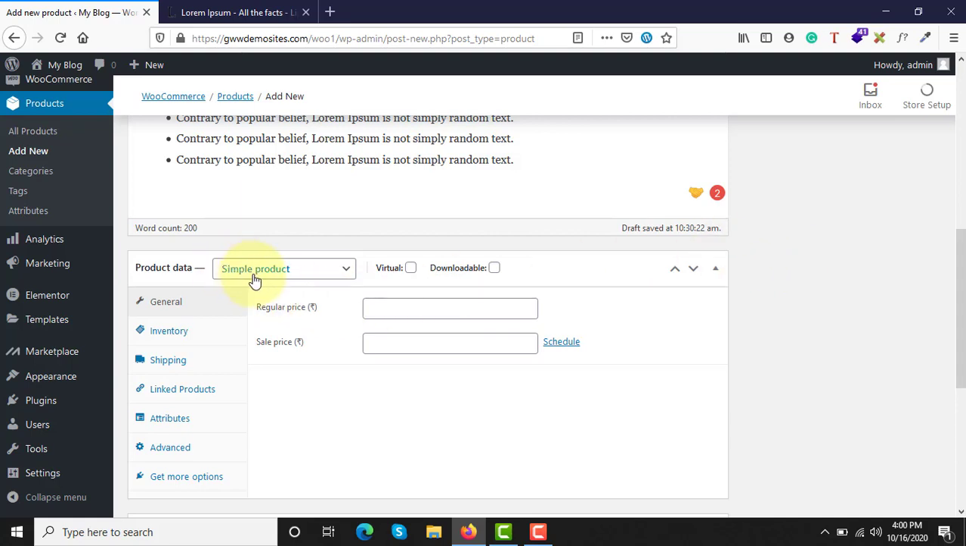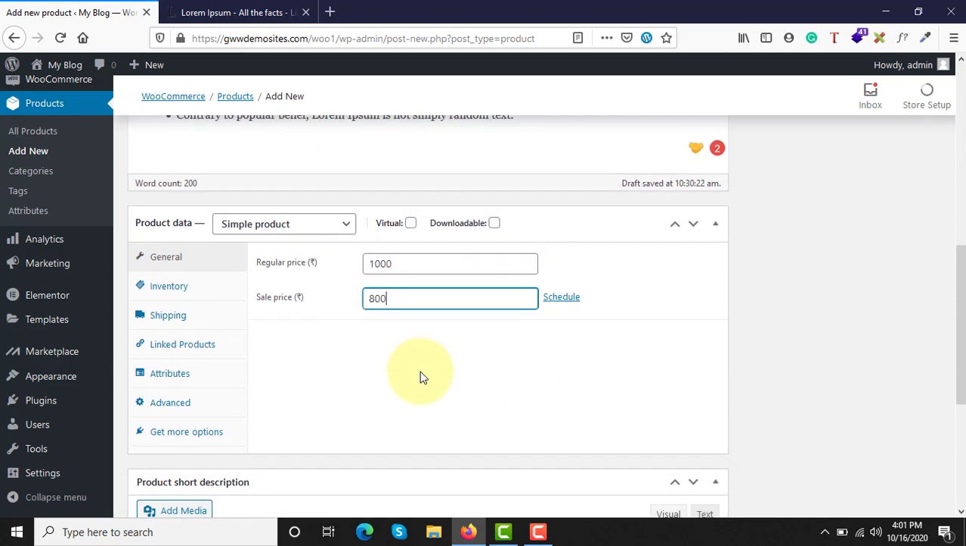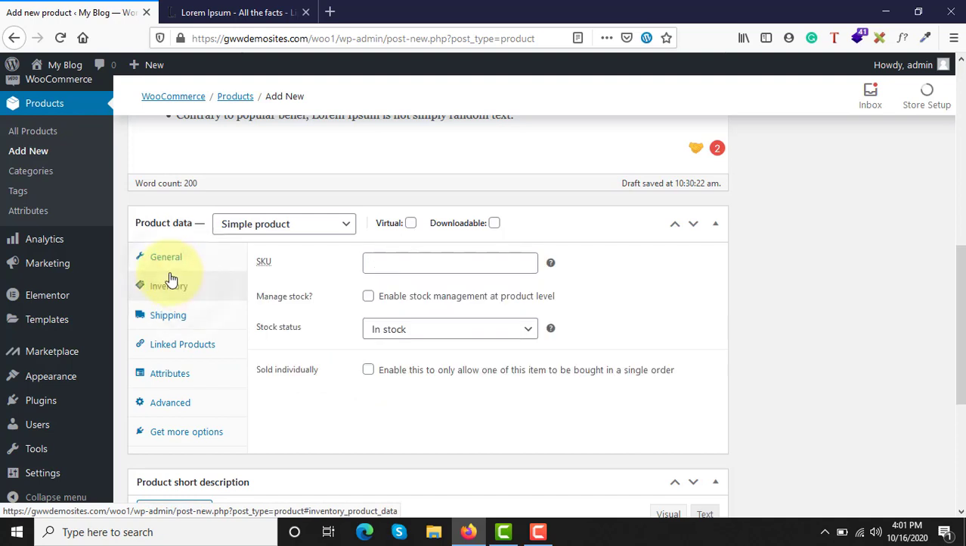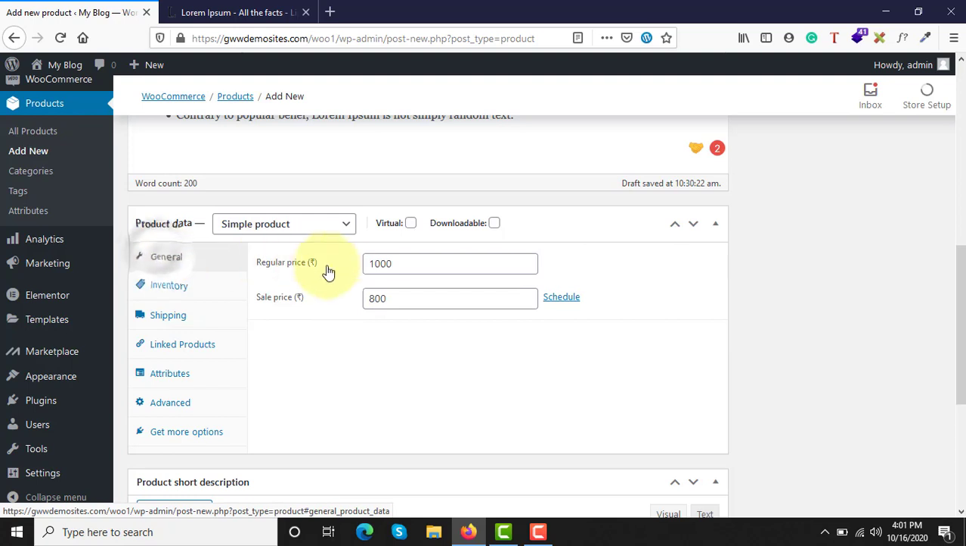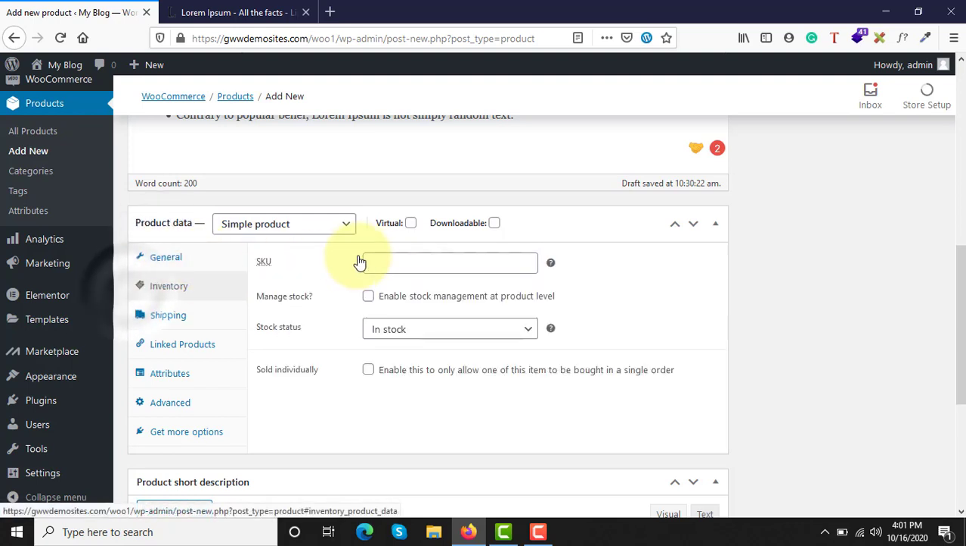So we'll just select simple product, and then you can add the regular price, 1000, and suppose the sale price is 800. And then scroll down. Here on the left side you have these options. In the General menu, you need to add your price. In Inventory, you need to add the SKU, whatever prefixes you use.